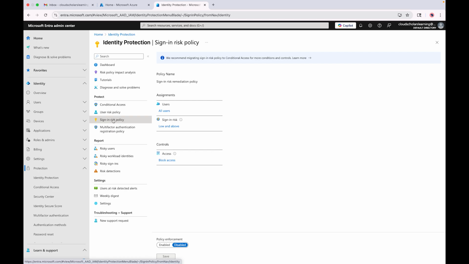So then you have sign-in risk policy. And if you notice up here, it says we recommend migrating sign-in risk policy to conditional access for more conditions. So this has also moved. And I'm going to go into how you can set that up with conditional access policies in subsequent videos.